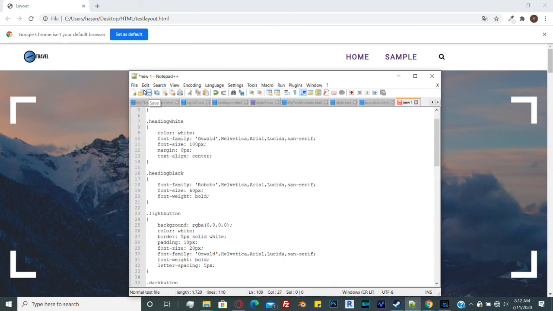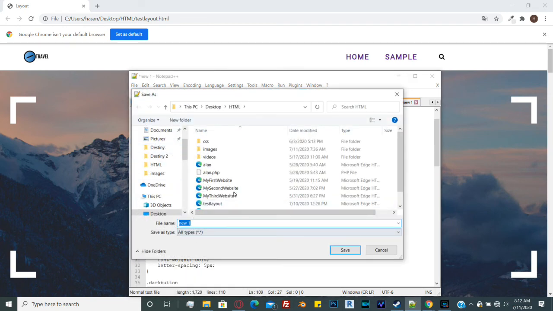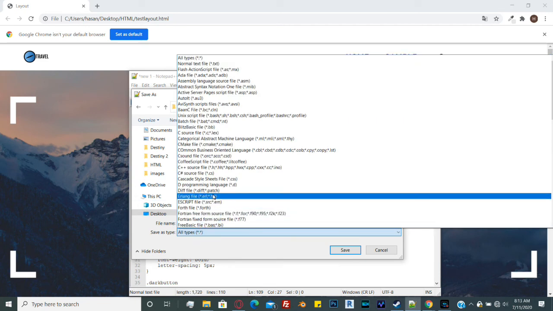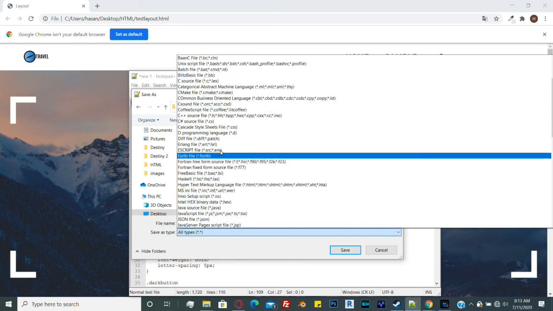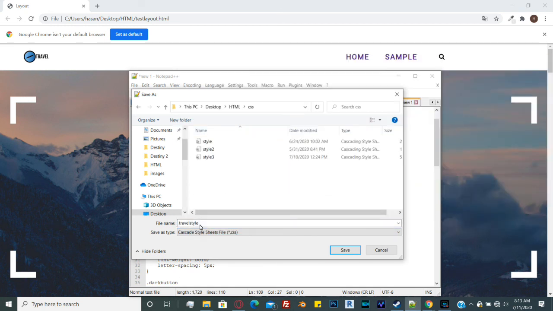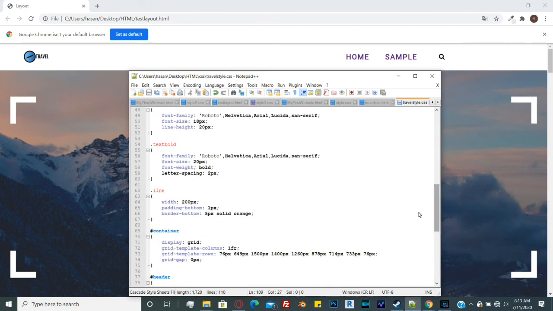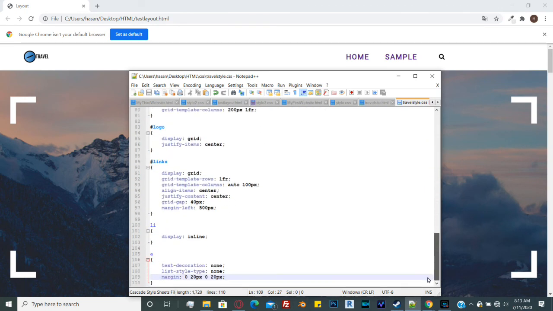Alright, everything looks good. So file, save as, and then I'm going to save it to the CSS folder. I'm going to save it as travel style because remember that that is the name that I chose just now. So travel style is in the right folder, and I'm going to make it a cascading style sheet. Good. So travel style.css, make sure you put the suffix or extension and save. Good. Okay. And it's now recognizing it as a style sheet.